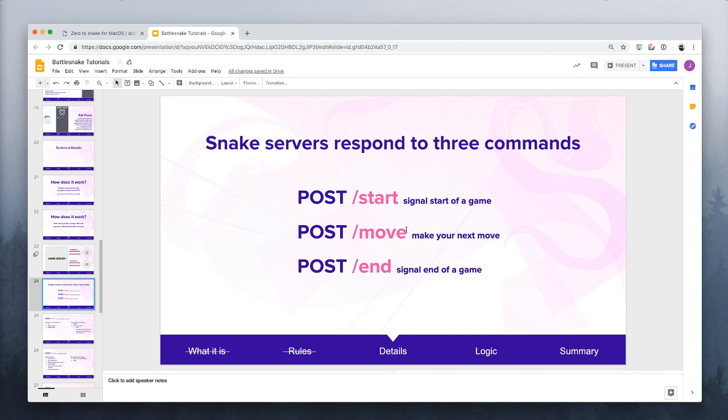And then the post request that is submitted to the move endpoint will contain all of the data for any round of a given turn, a given game. And at the end you just respond with the direction up, down, left, or right that you want to go. And then post end is useful if you want to track the state of the game at the end. So this is just going to receive a call when the game is over.